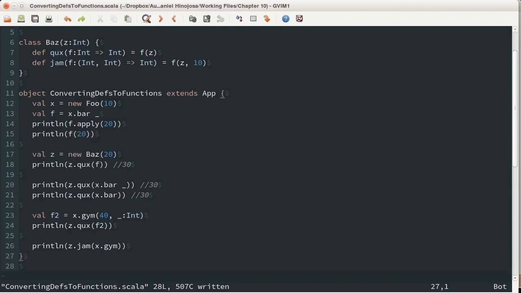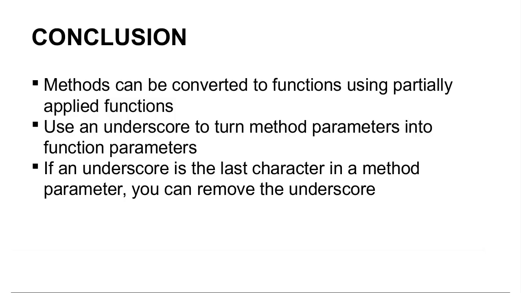Now these videos are meant to be short, but you can certainly tell that we could go nuts with so many different combinations. It is certainly a thrill to work with Scala, and it's certainly a thrill to convert these methods into functions. Methods can be converted to functions using what's called partially applied functions. That was the underscore that we did. We use the underscore to turn the method parameters into function parameters. So if an underscore is the last character in a method parameter, just like we did a couple of times within the session, then we could remove the underscore.